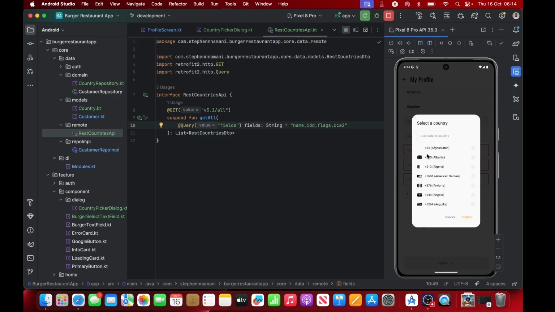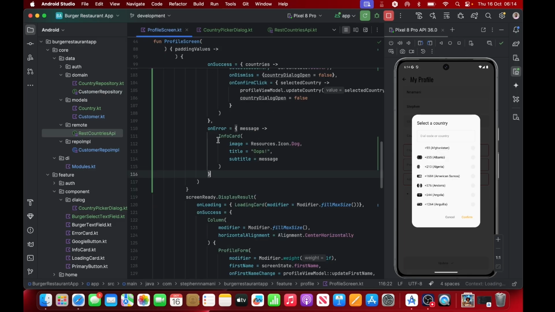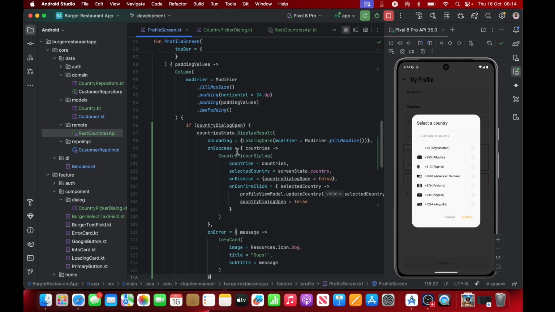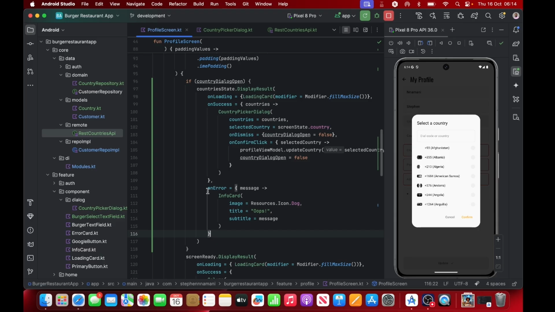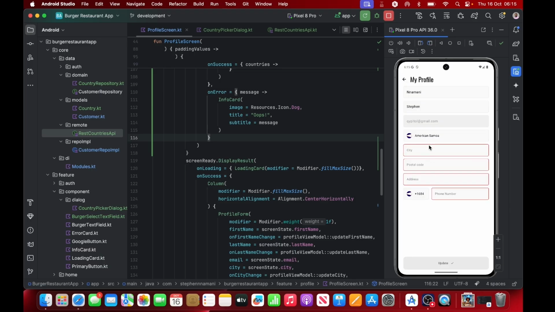So you see, now we have the data called up from the API. So that was giving us a bad response initially, and that's why. Every other part of our implementation still works fine. And also in the profile screen, we were opening this country picker dialog using our display results. We did not add this on error, which I added. So do well to add that in your own code if you're following along. Now let's select a country here like American Samoa, and if we confirm that, it's going to populate that space.